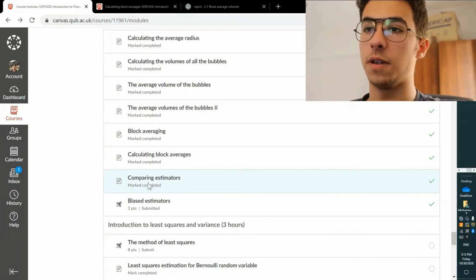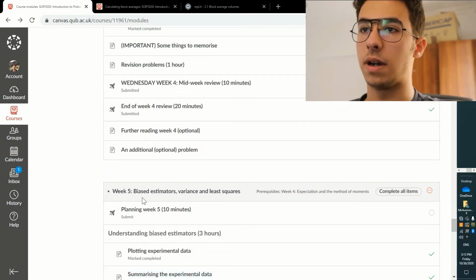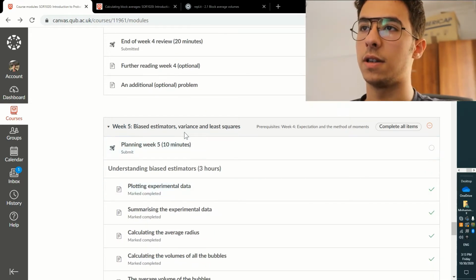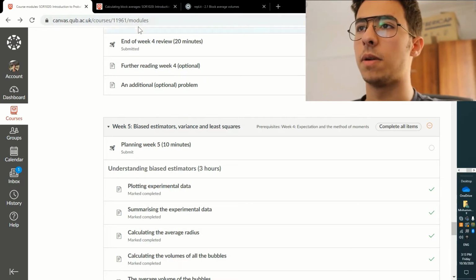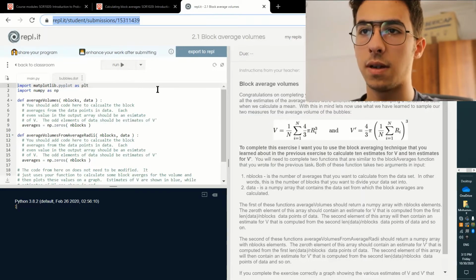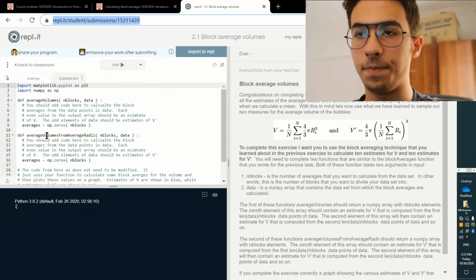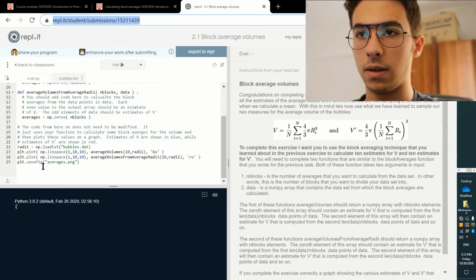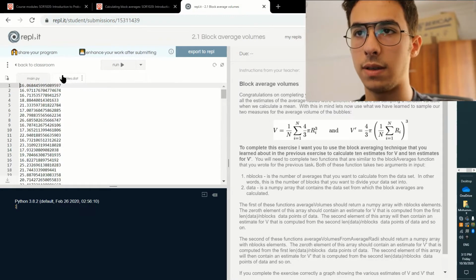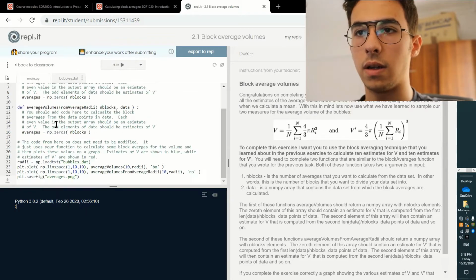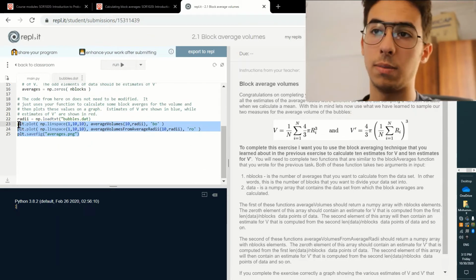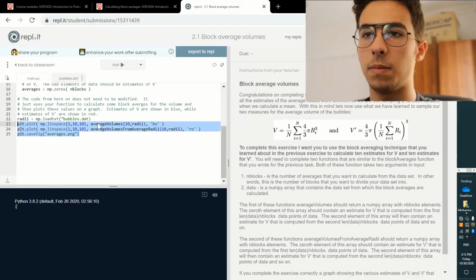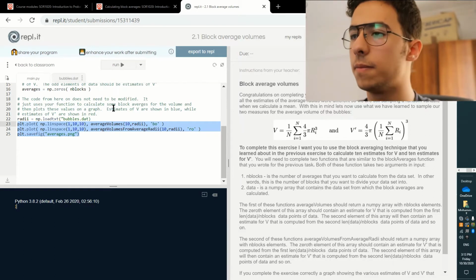Okay, so we're doing the comparing estimators exercise. This is part of week 5, biased estimators, variance and least squares. If you open the REPL to that exercise, you get these two functions that you're meant to complete. And this is the code that imports the data from this DAT file, and the code that actually plots the result of the functions you write.